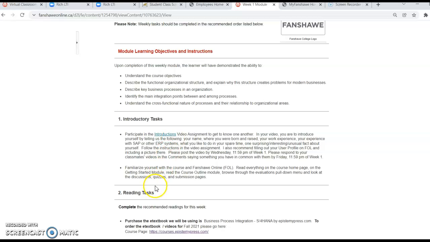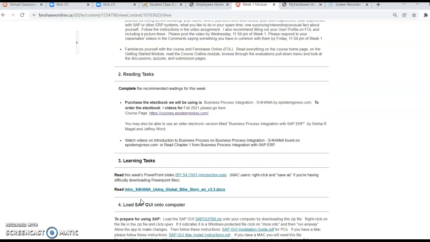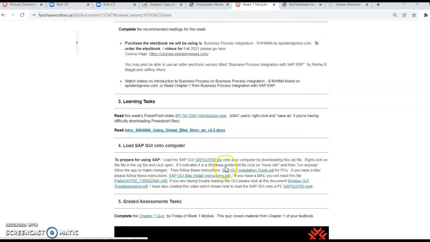They're also to familiarize themselves with the course at Fanshawe Online, and read everything there is on the Getting Started module, read the course outline. They're to get the course textbook, and the course textbook is an e-textbook with videos. So they are to read the first chapter or watch the videos on the first chapter's topics. After that, they can review these PowerPoints, and they're also to read this document. And they're also to load the SAP GUI onto their computer. And at the end of the week, they're to complete the quiz.